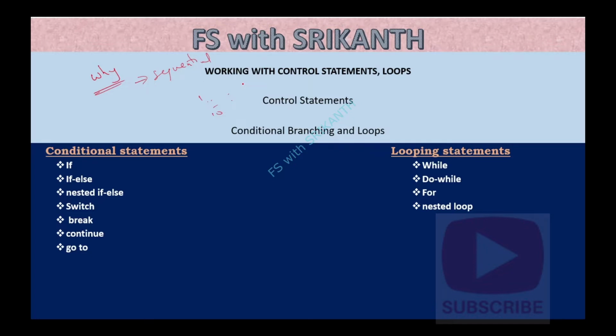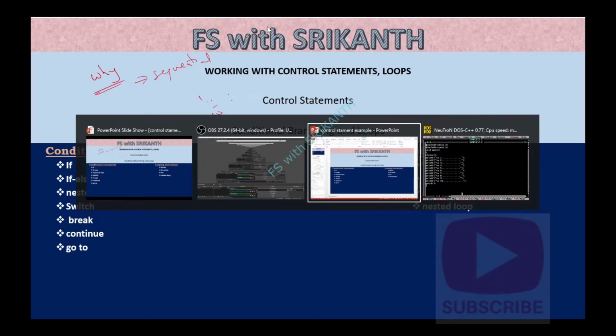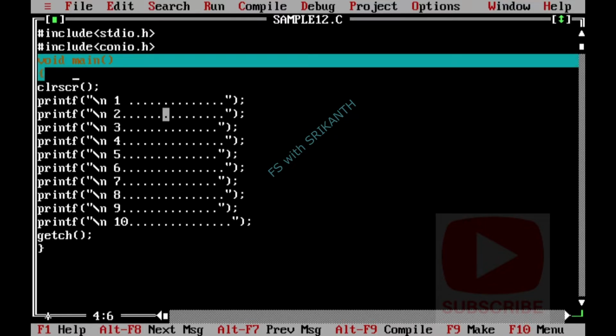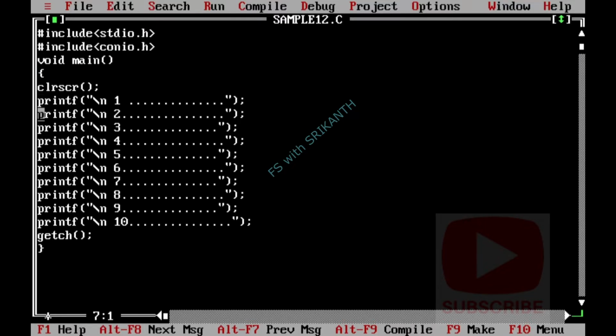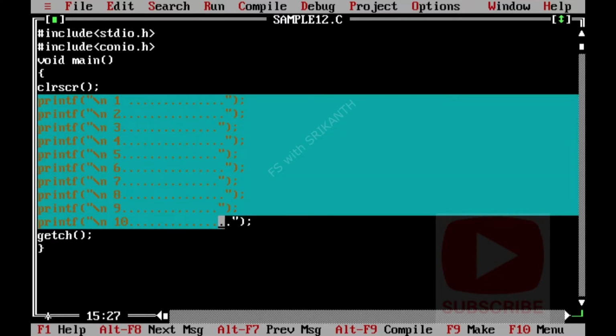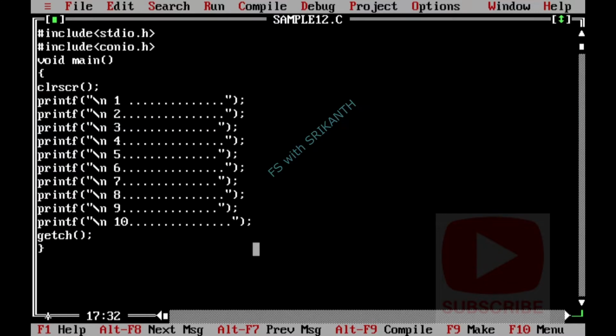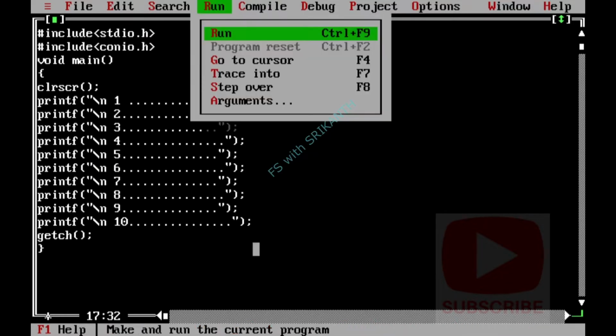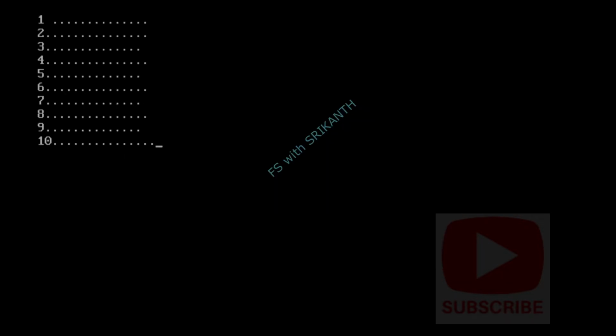What is sequential execution? First we think about that. Just observe, this is one program, a very simple program. There is only one main method, but it has a total of 10 printable statements. When we compile this, there are no errors, and when we execute this, it will print all 10.